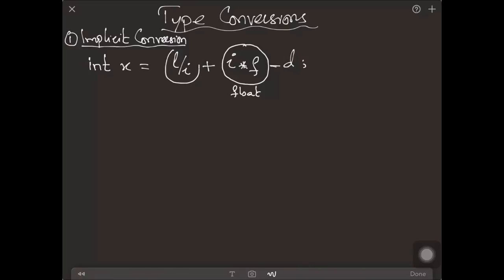When this long is divided by this integer, the resulting type will be long, the bigger data type out of the two. When these two results, long and float, are added, the resulting data type will be float. And finally, when this result float is subtracted from this double value, the final result will be of double type.